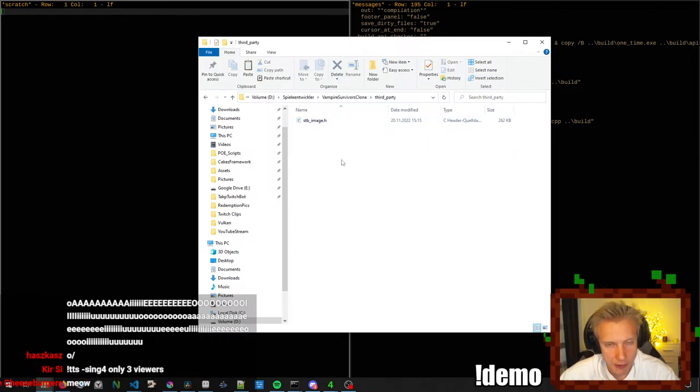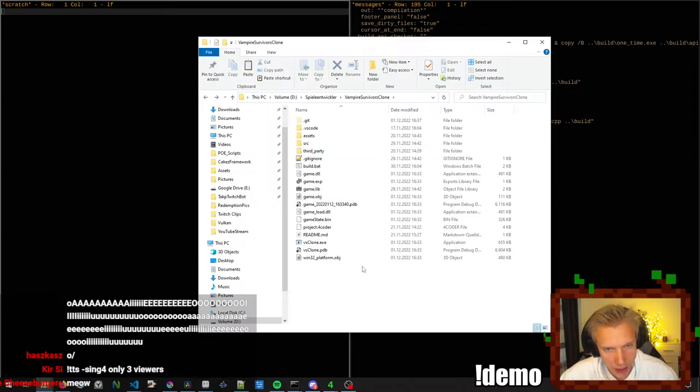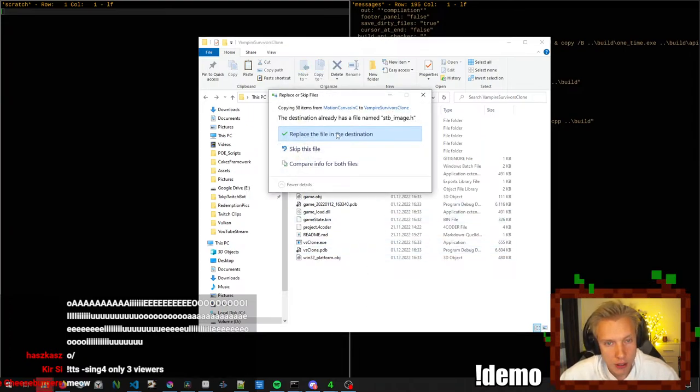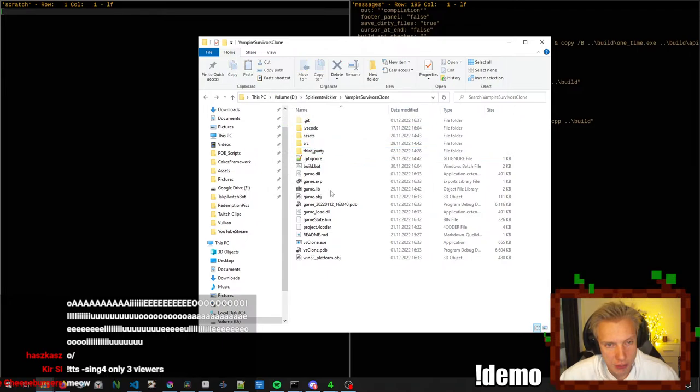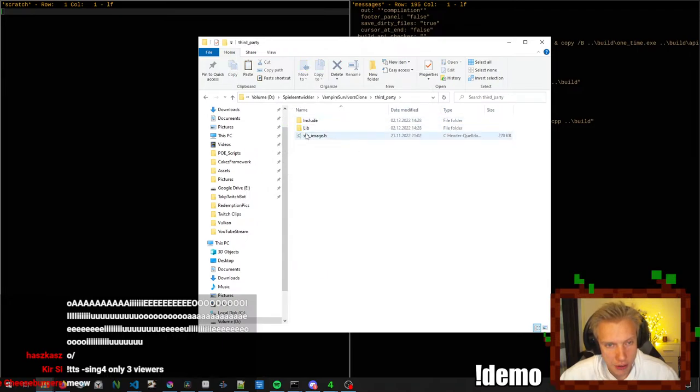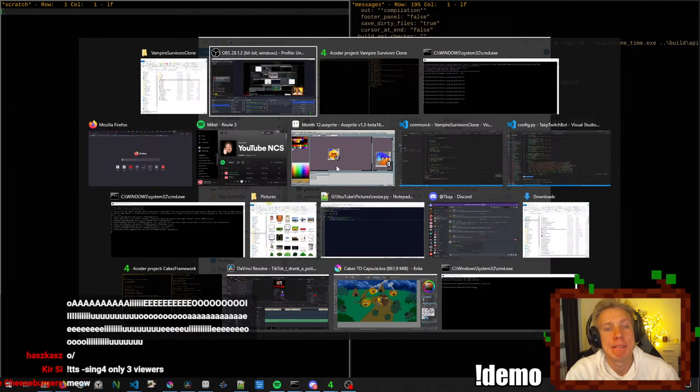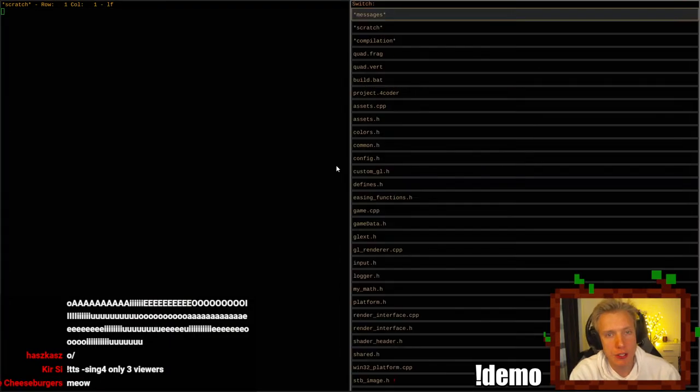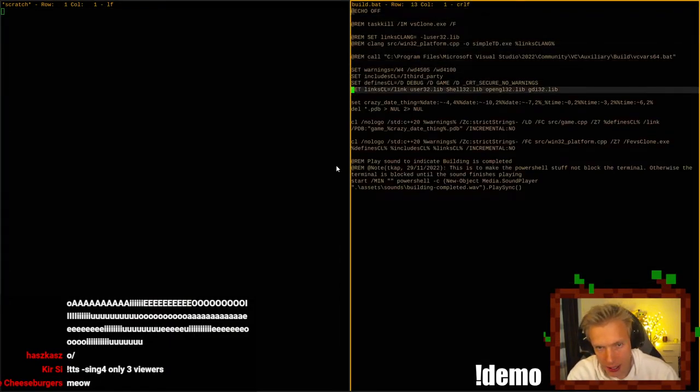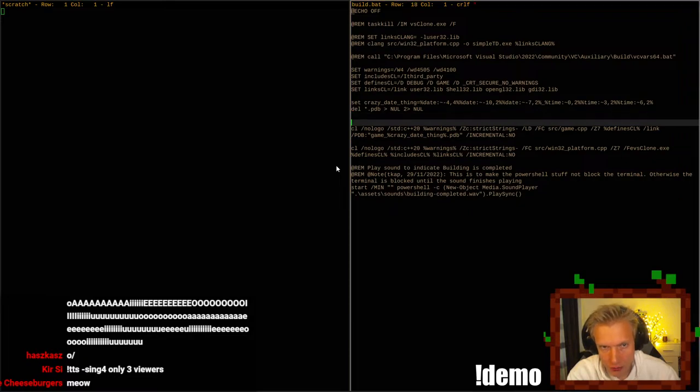We already have a third party folder. And yes, we can replace the STB image in that library. And now we have Freetype. And in order to enable Freetype, what we need to do is go into build and add some stuff to the base. So we should really have a comment here.